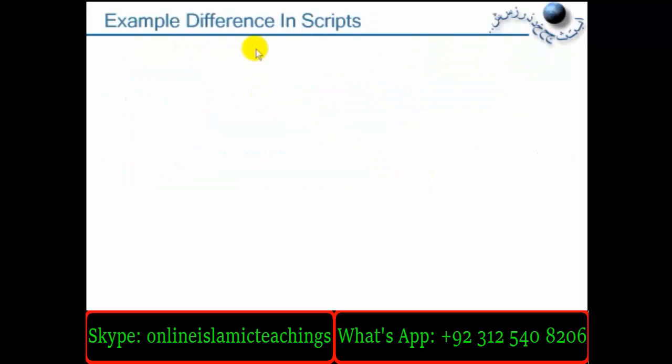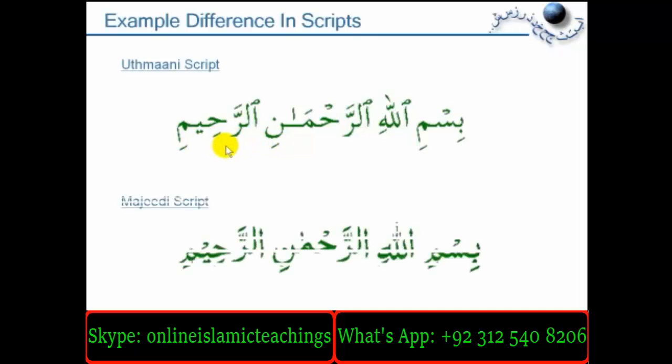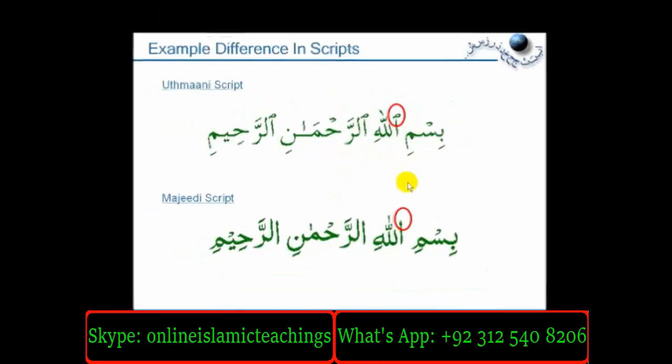So here's a very simple example of the differences. This is from the Uthmani script. So this is our Bismillahir Rahmanir Rahim. Okay, and this is the same in the Majidi script. So this is your Bismillahir Rahmanir Rahim. Now, if we were just to look at this closely, first you can recognize the shape of the actual letters is slightly different. In the Majidi script they're slightly more rounded, and let's have a look at just this one line.